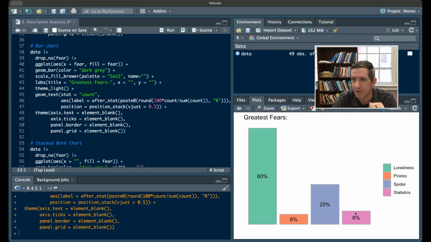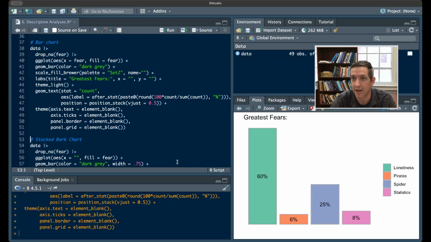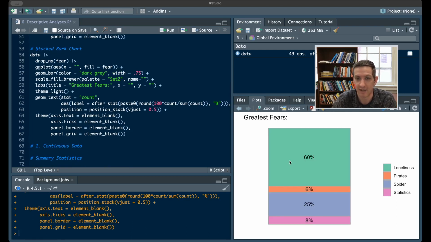And putting the bars separately makes it feel as if some of these could be taller without the others being shorter, which is not the case. If more people selected one, then fewer would have had to select another. But that's easily fixed. We just take these bars, throw them on top of each other, and then it immediately becomes clear that these are proportions of a whole.